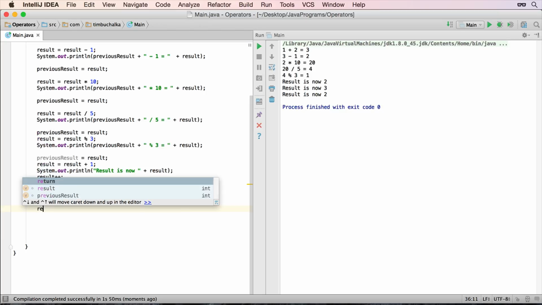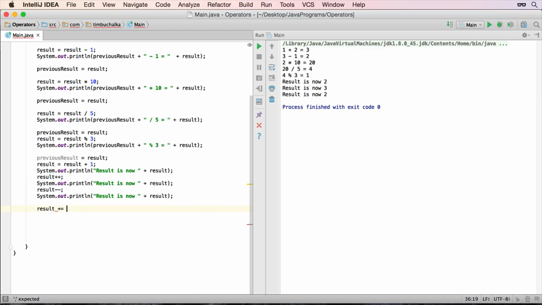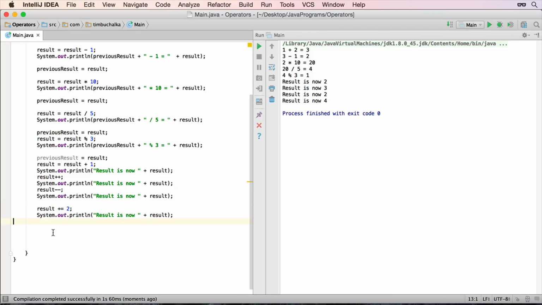The other thing we can do, we can also abbreviate it like so. We can put result plus equals 2. That's equivalent to putting result equals result plus 2. So if we print, just to confirm that, result's now 4, and that's because it was 2 on the previous print. We've added 2 to it, so the answer is 4.